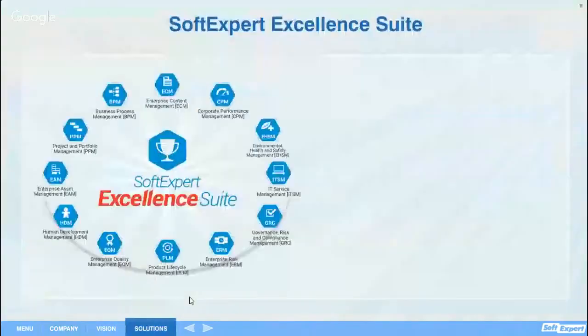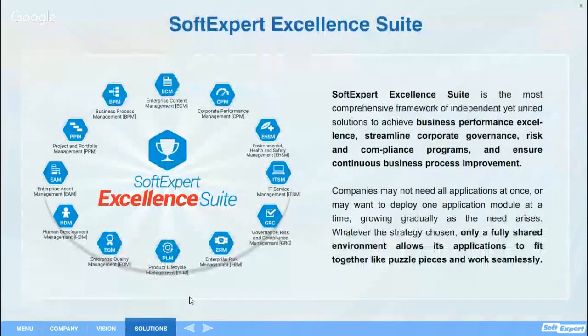Let's take a look now at the suite of solutions that SoftExpert has, and just to give you a brief overview of the different solutions that we offer. Today we're going to be focused on this one up here, which is Enterprise Content Management. But just so you're aware, there are several other solutions that are included in the suite that may be of interest to you. For example, we have a business process management solution where you are able to model and also automate the business processes that you have within your organization.